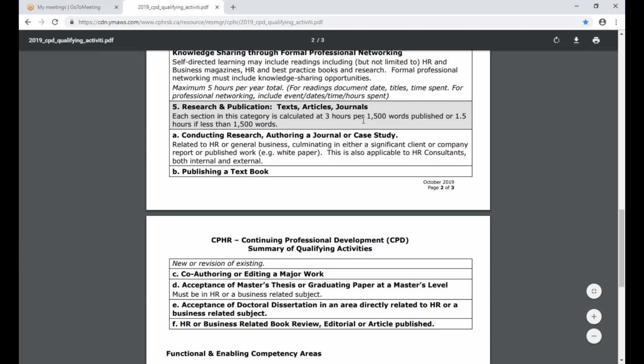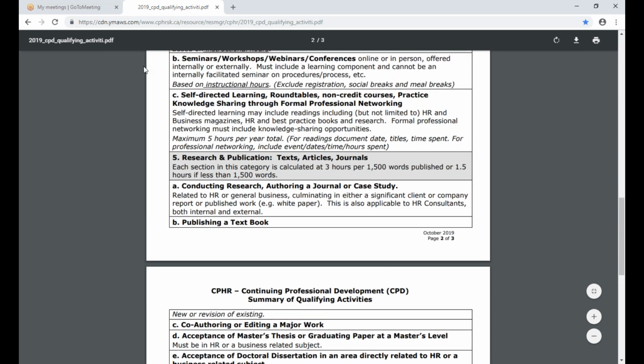And then under 5, it's based on number of words. So 1,500 words calculated at 3 hours. Anything under that, 1.5 hours for less than 1,500 words. So just become familiar with this document so that you're not surprised when you go to enter your hours and think it used to be under a certain category from previous, and now it's no longer there.